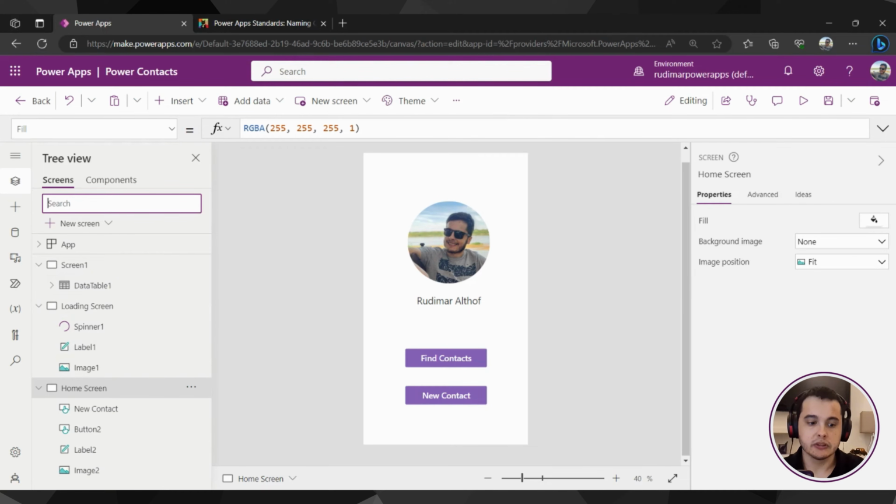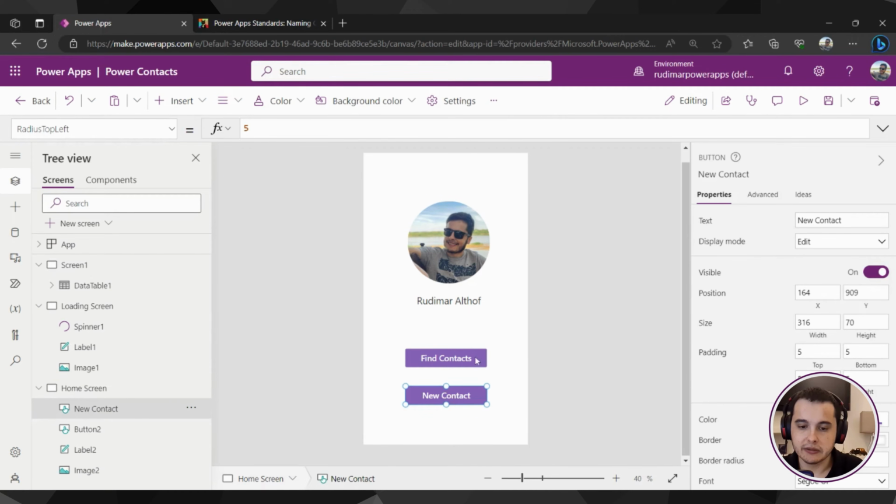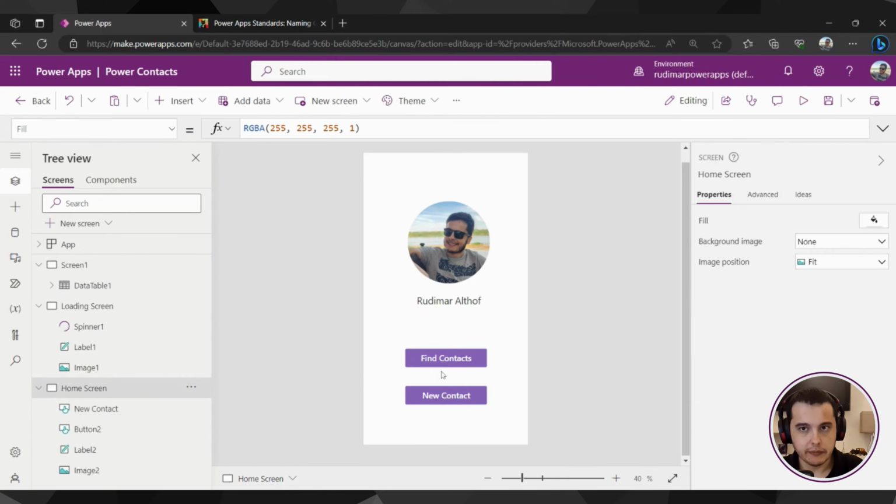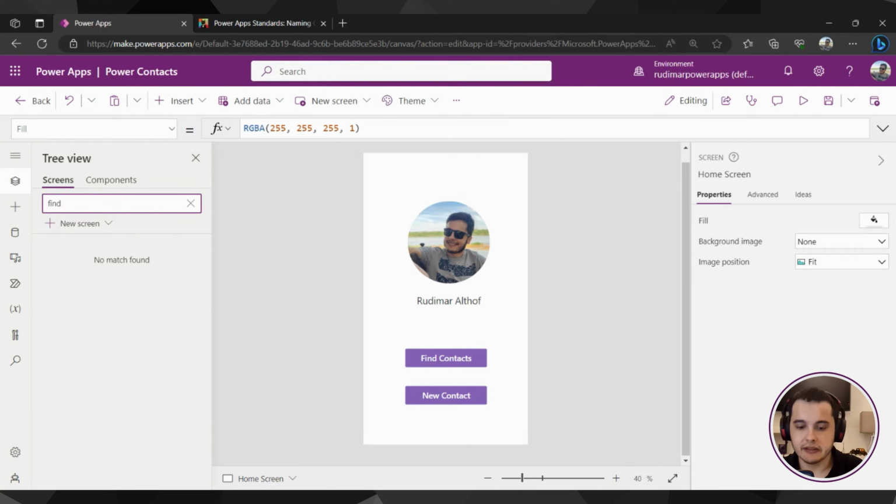Imagine you want to search here for the button that's the new contact button. No, this one actually I just renamed it accidentally when I was trying to change the text. So imagine then we want to find this find contact button. So I will type find here and I don't find anything because that button doesn't have a meaningful name.